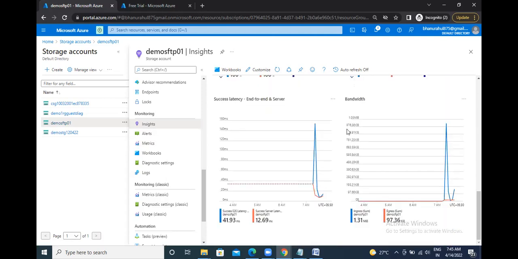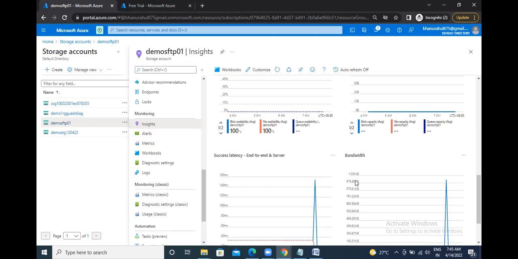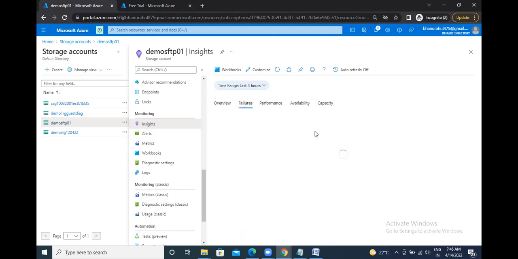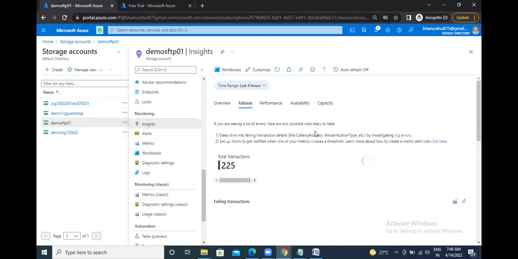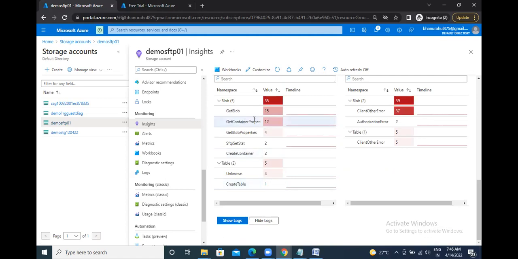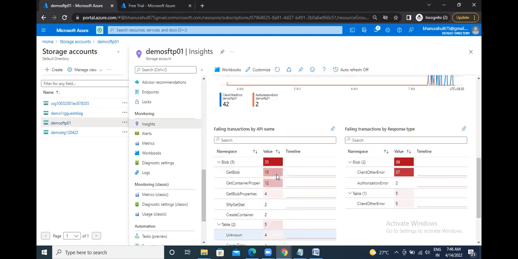You can see each metric's data here. You can customize it also, however you want, and the failures, if you have any connection failures, and see how many transactions, how many successes. Okay, authorization errors, how many, client-other errors, how many. For each storage service, we have all of this. Table, okay, blob, okay.